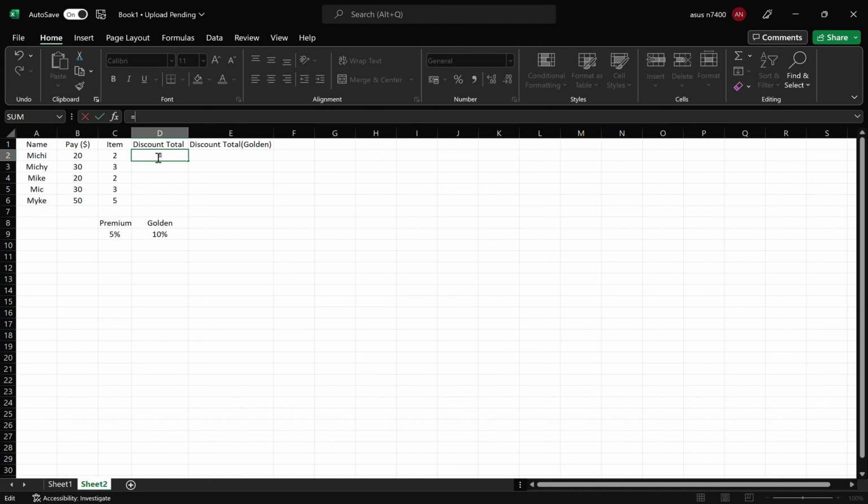So how is it going to work? We just add the dollar sign. The dollar sign in the cell address makes it an absolute reference. So let's begin. Like that, I'm going to count like the relative reference: B2 times C2.